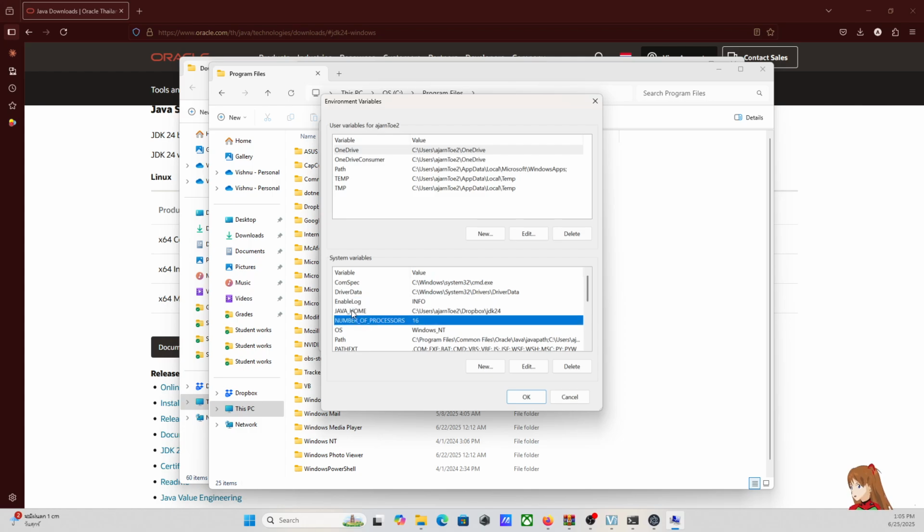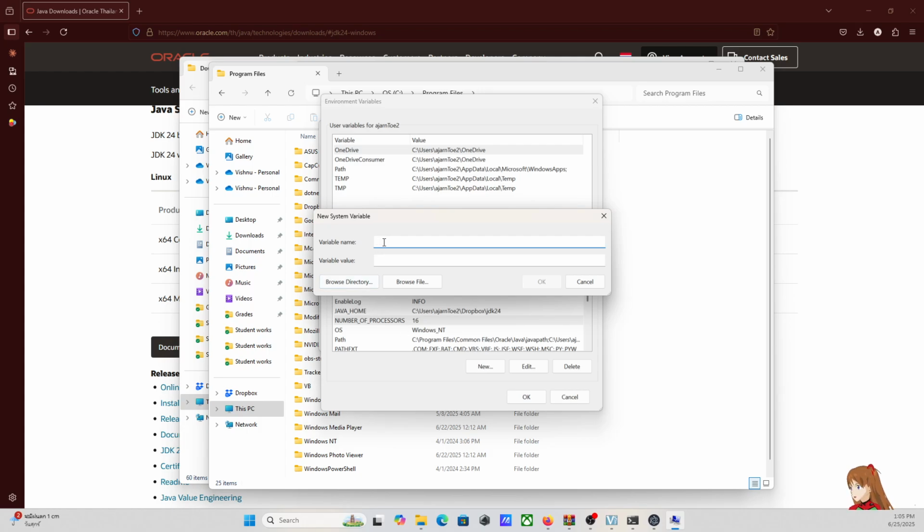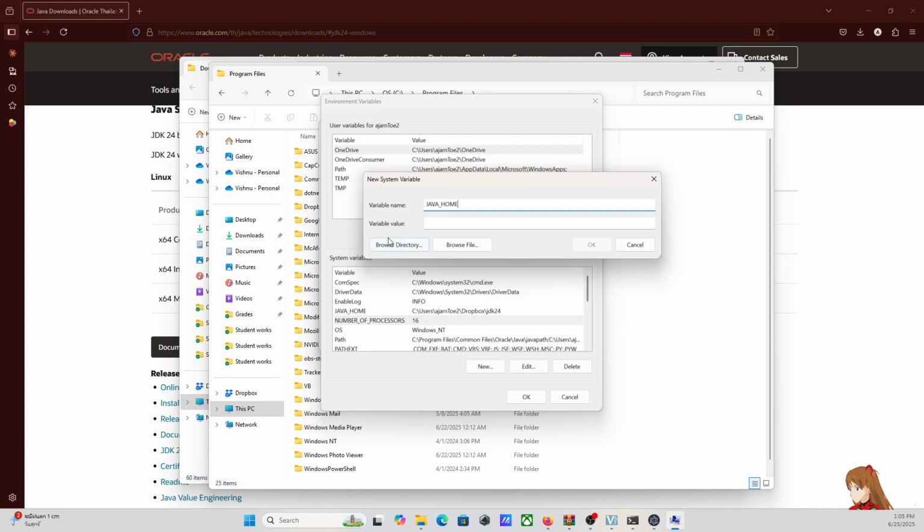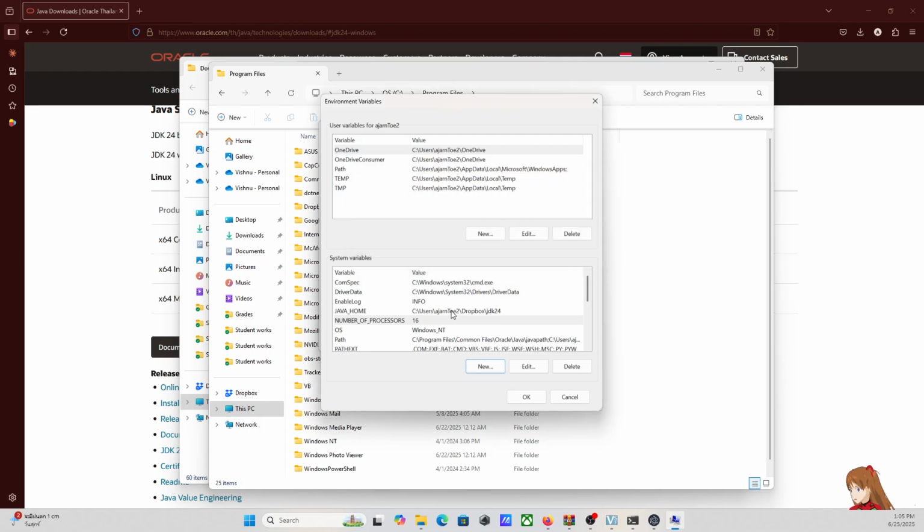So if you don't have one, you introduce a new system variable by clicking New. All right. And then type in JAVA_HOME with all capitals. And then the variable value is the folder where you installed your JDK. All right. For me, it's already set up here, so I'm not going to do that.